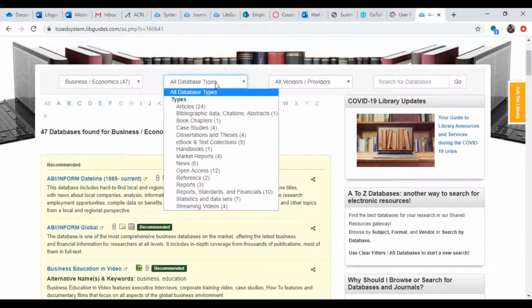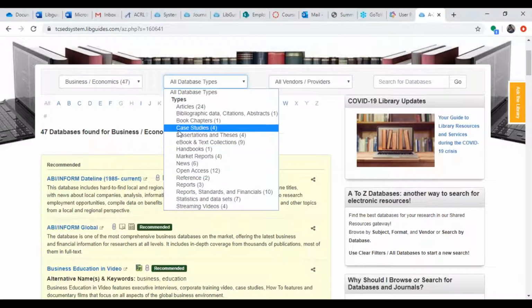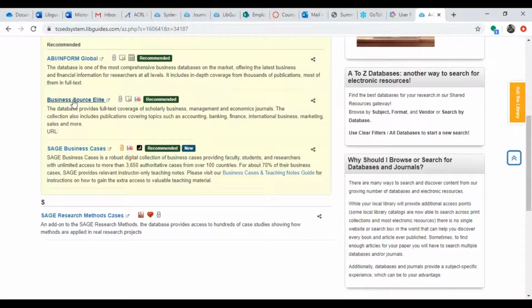You can also narrow your search here by database type. So while this will narrow your results by subject, this will narrow the databases by type. If you're looking specifically for dissertations or handbooks, maybe reports, financial information, statistics, data sets, videos, and so forth, you can limit it here. So here, if we're looking for case studies, for example, these are some of the different databases that include case studies.